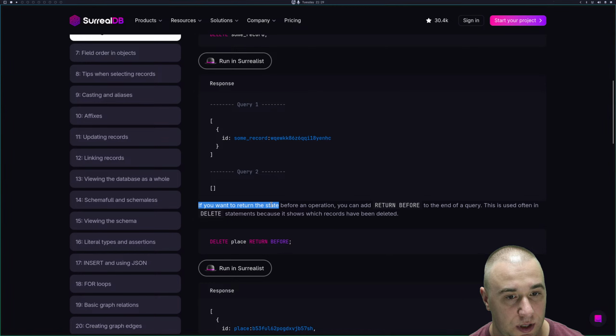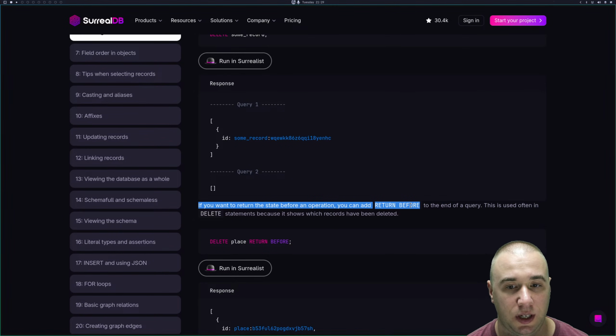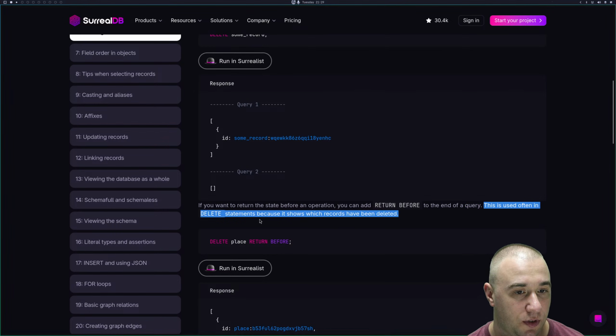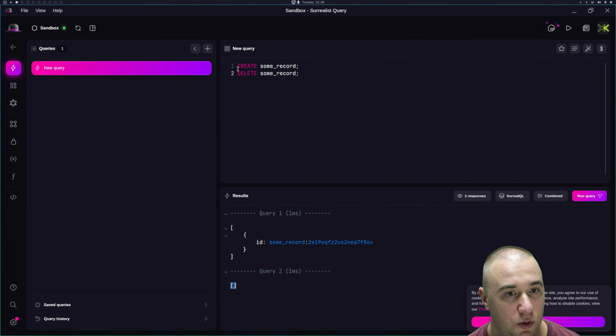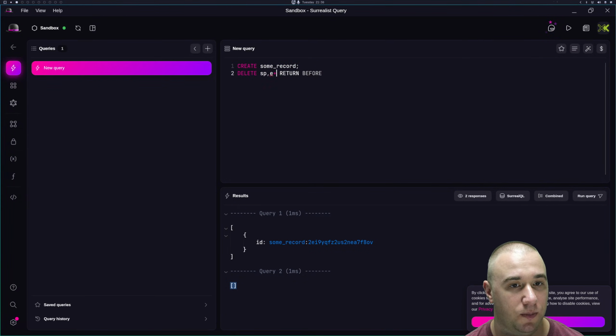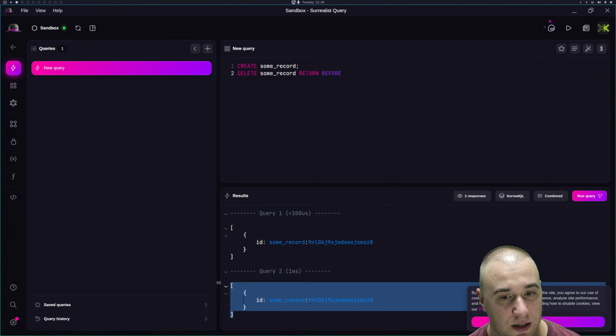If you want to return a state before an operation, you can add return before to the end of the query. And this is used often with delete statements because it shows which records have been deleted. All right, so delete place, return before. So we're gonna do, maybe not delete place, but delete some record. There we go. We can see that we deleted exactly the same record.